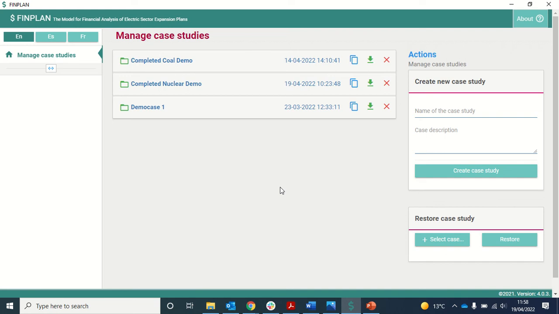Hi, welcome to this tutorial on how to back up your case study and also how to restore a case study. So first, let's go through how to back up your case study. Backing up your case study is essentially creating another copy of that offline.